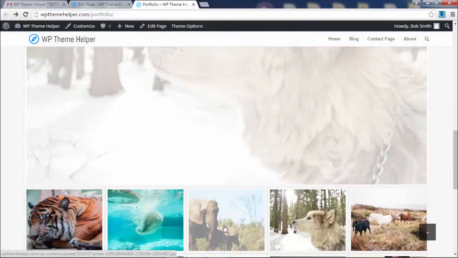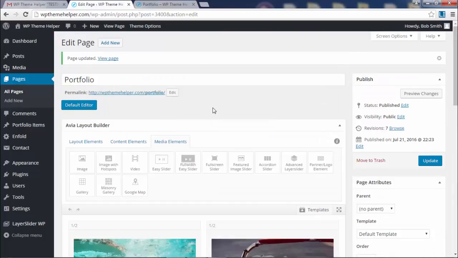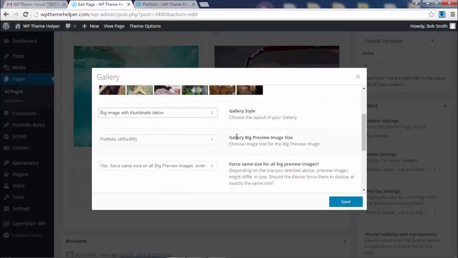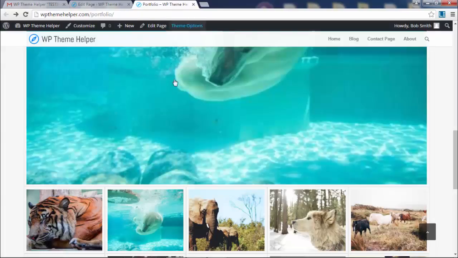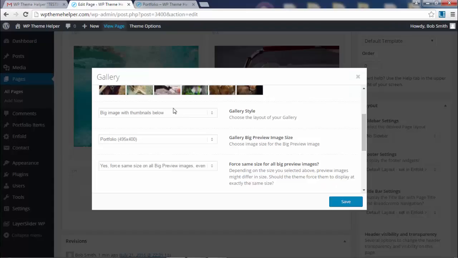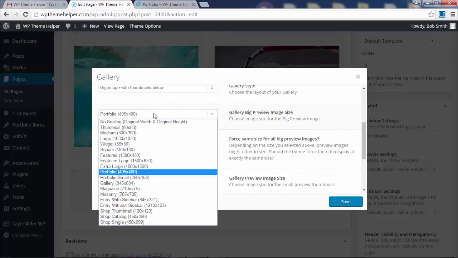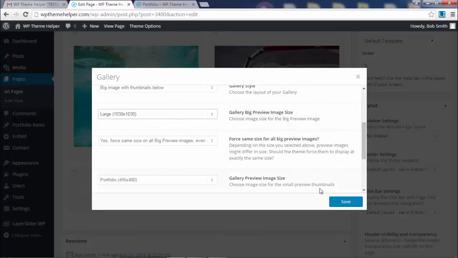They don't look very crisp. That's because we need to change the image size setting. So the big preview image is pulling this small size, 495 by 400. That's why these are so blurry. So if you want to make it crisp, just change the big preview image to 1030 by 1030. No, sorry, 1030. Yeah, let's do that.